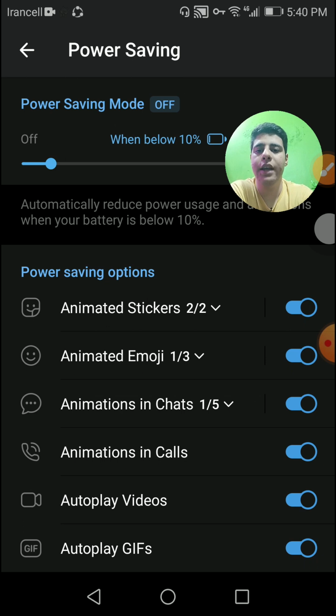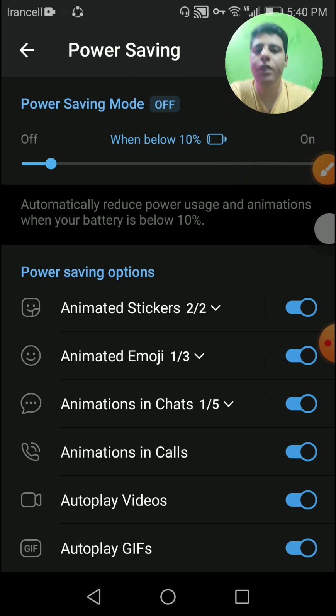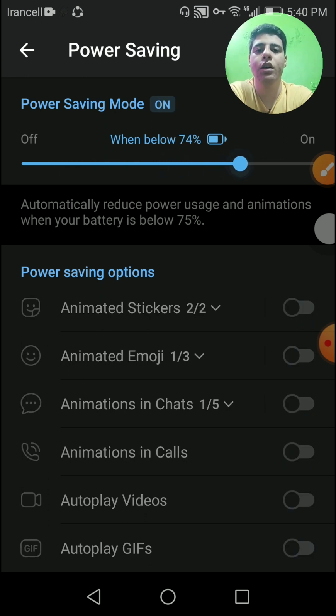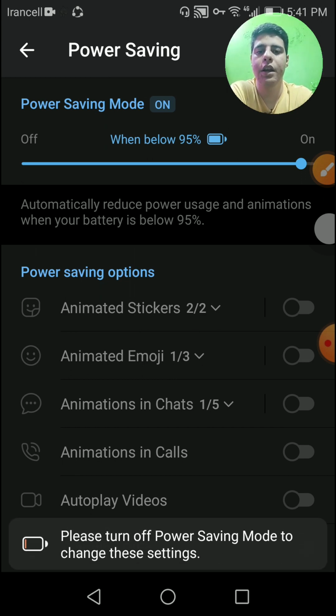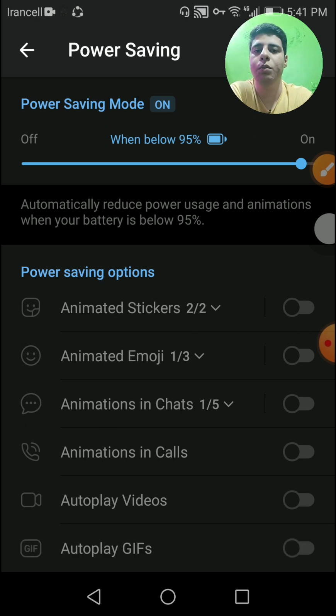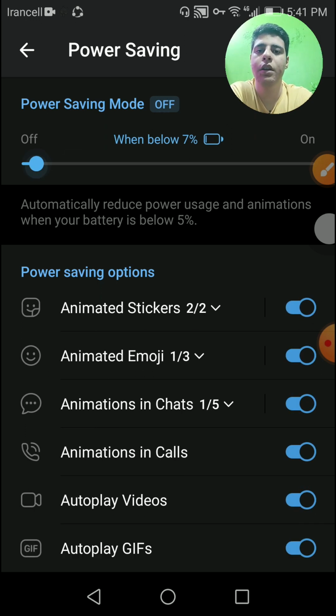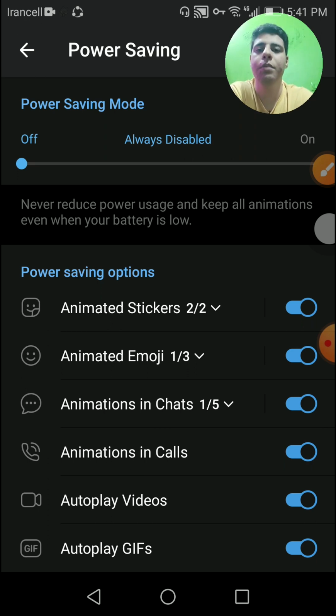Animations, if you press on the animations, you will see right now the power saving mode is off, and if you have low battery, for example when you are below 10%, okay, or for example 95%, what will happen to you, and you can customize it. For example, on the 95%, these stickers will appear for you, but my power saving mode is on. I need to turn that off. Okay, in here press on always, disabled for us.